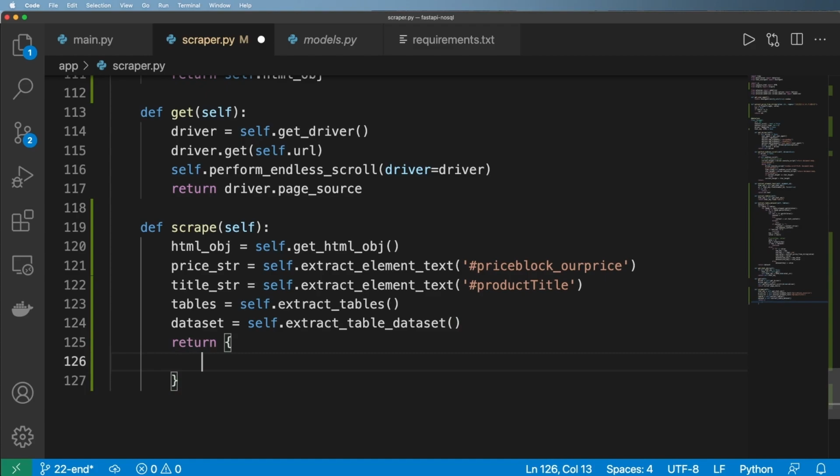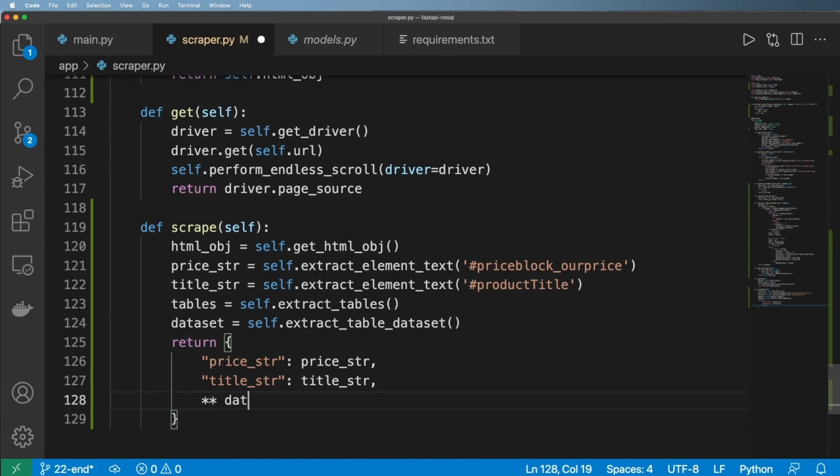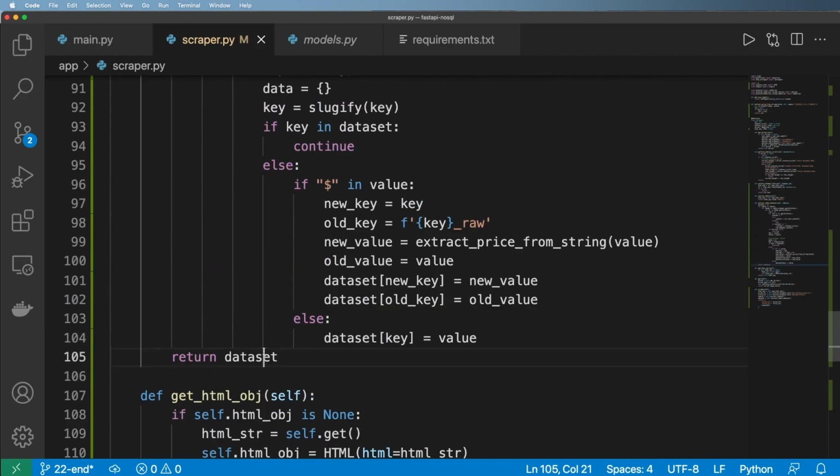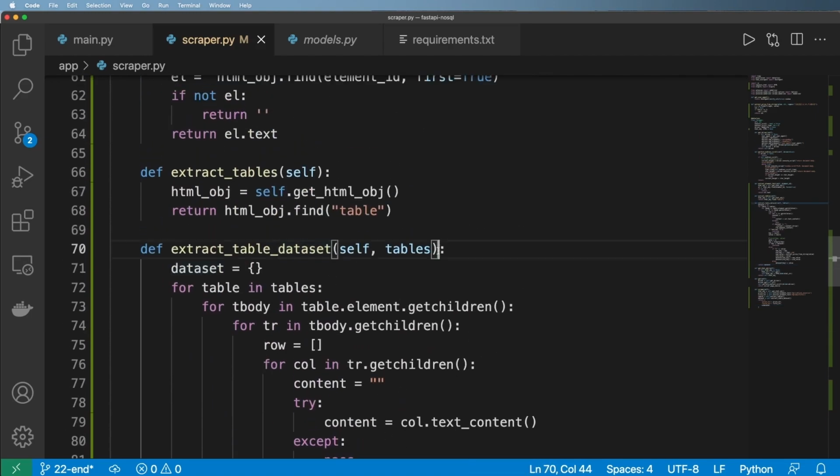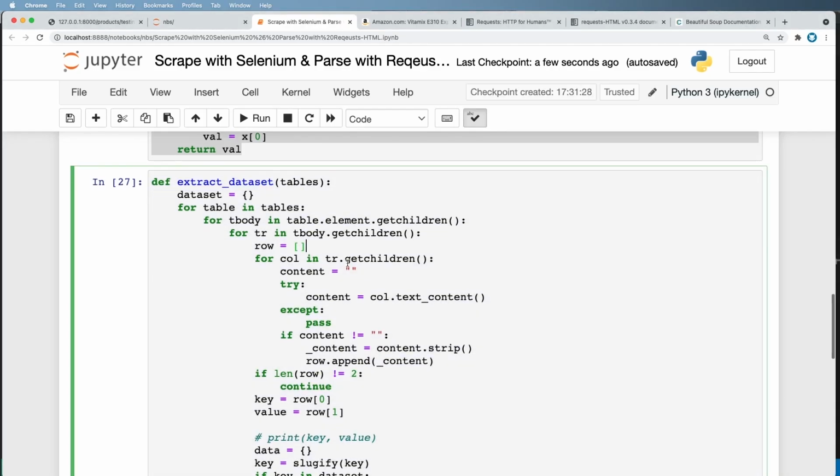And then we're going to return some sort of dictionary. So we'll go ahead and do the price string here. We'll go ahead and do the title string here. And then we'll unpack the data set itself, which should be a dictionary. Okay, so we should see a dictionary coming back, and we can add some type hints in here to return a dictionary. Okay, so let's give this a shot now.